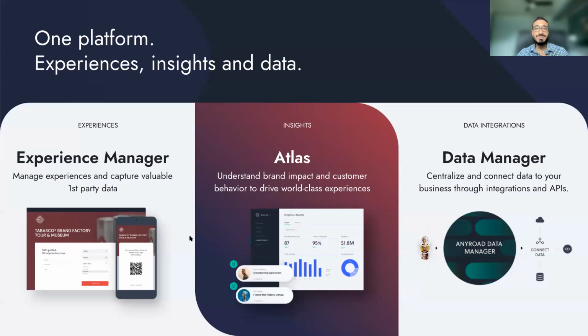So how does AnyRoad actually tie into those concepts around first, second, third-party data and experience relationship management that we just covered? AnyRoad is a single platform that enables experiential marketing teams to manage experiences, to actually run those experiences, to capture insights, and to feed that data into other systems. We just talked about enriching the CRM. That's an example of a way that an ERM process could function. And so we break down our product capabilities into those three categories.